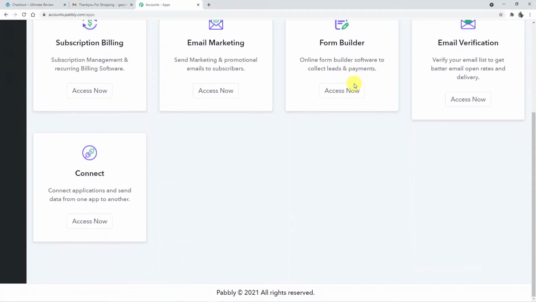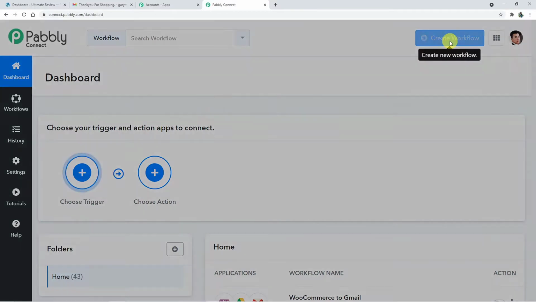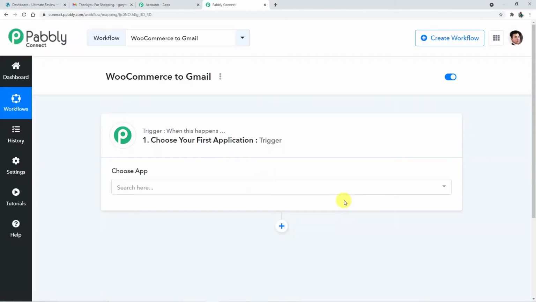And this is my account. Here I'm scrolling down and clicking on this Connect Access Now. That's how you will reach the dashboard of Pabbly Connect. Here you have to create the workflow with the help of this create workflow button. Just click on it and you will have to name your workflow. So here I'm naming it WooCommerce to Gmail. Okay, now click on create. Okay, so this is the name of your workflow.